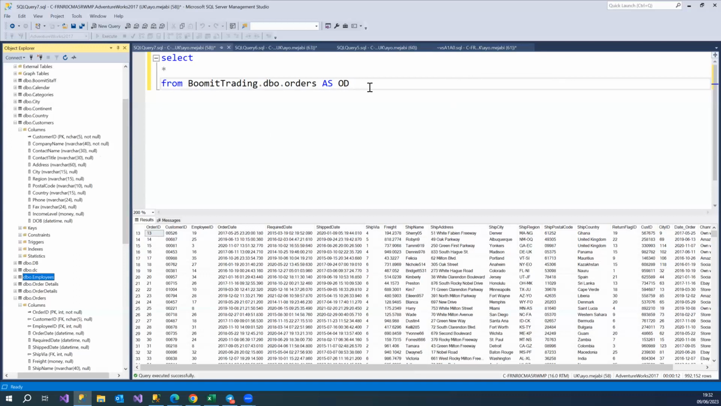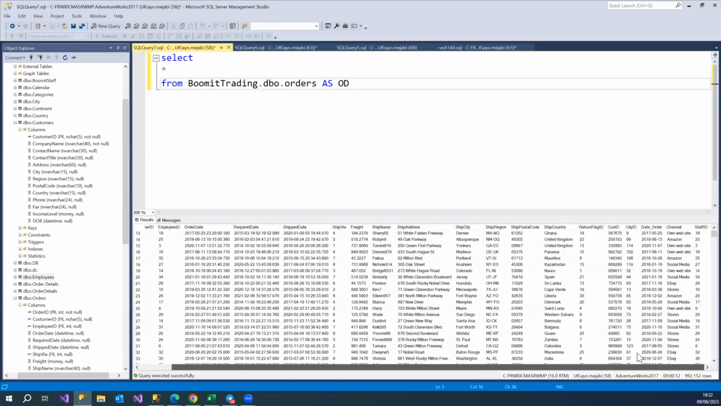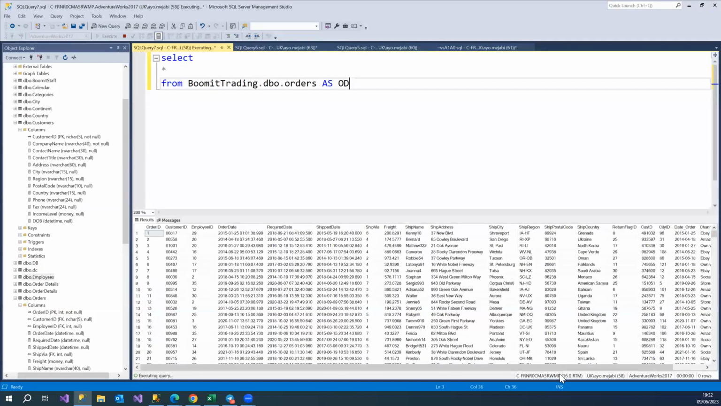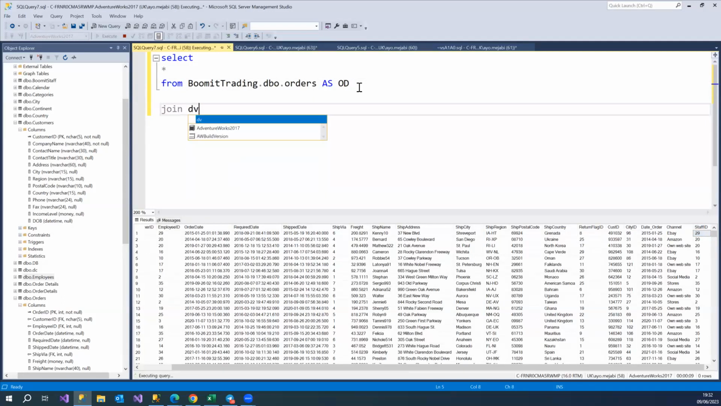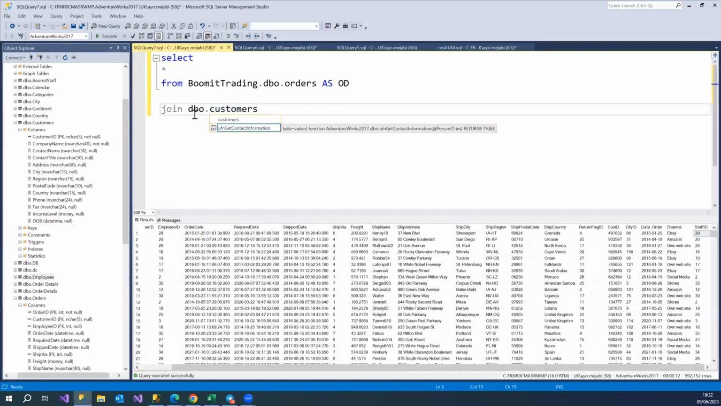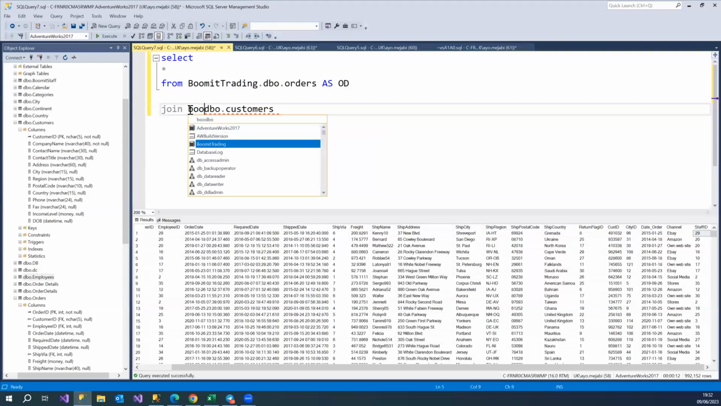Okay, now let's go ahead and join those tables. Now, if you look at this table, if I run it again, you see that the last column here in this table is a staff ID. Now, watch what's going to happen. I then say join DBO dot customers, which it won't find because it doesn't know the database I'm working off.